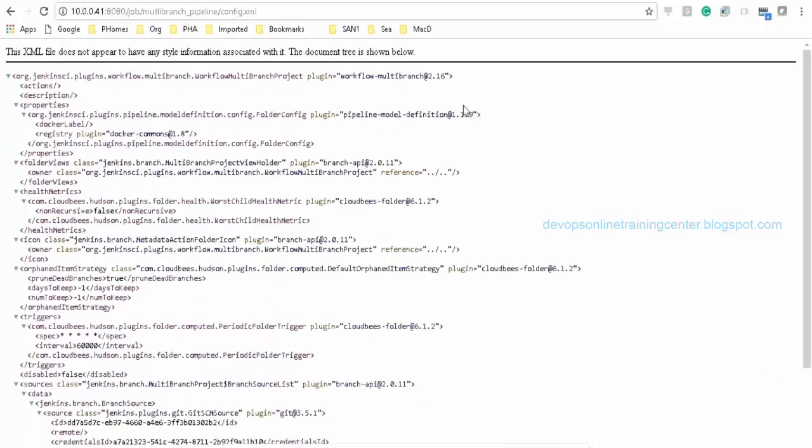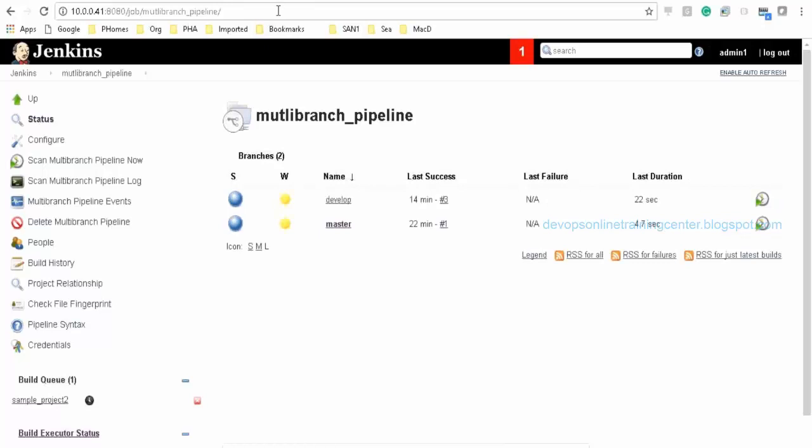This also we can take as a backup, and if something fails for a particular job, we can restore from this config.xml. We can just copy this config.xml to that particular job, and it will restore. It will be available in the workspace.